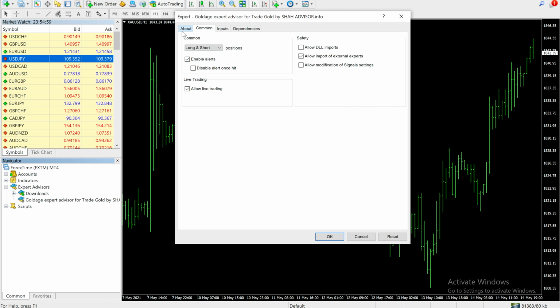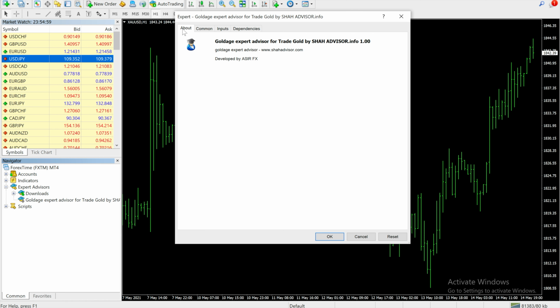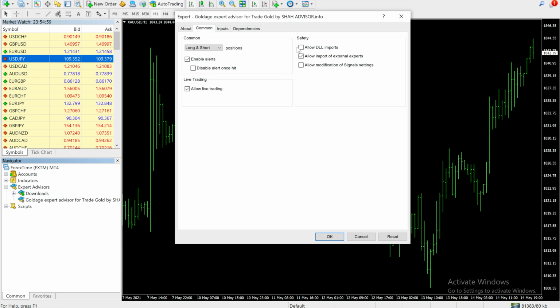After you do that, a window will open for you like this on your MT4. It will give you some information about the EA, but the most important thing for you is that in this part, you need to go to the Common section on your EA menu, and make sure that you check Allow DLL imports and also Allow live trading. In some MT4s, they are already checked by default, but it's better for you to check them before you go to the next step. And then the next step, you need to go to the Inputs section.